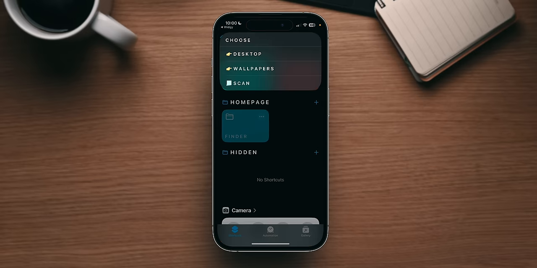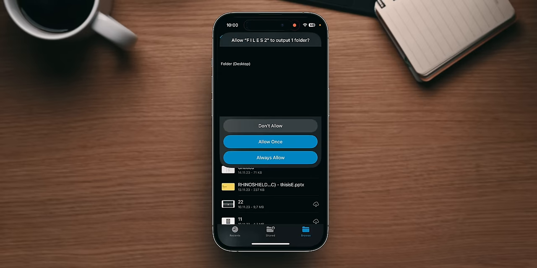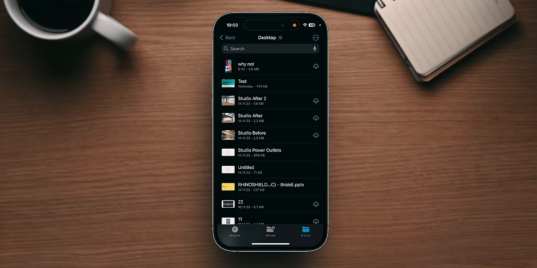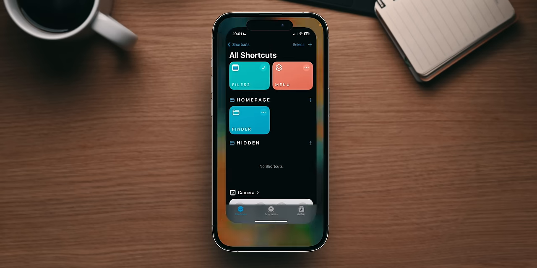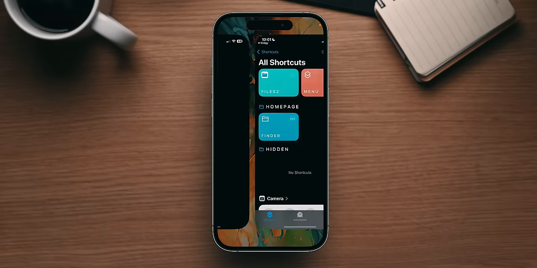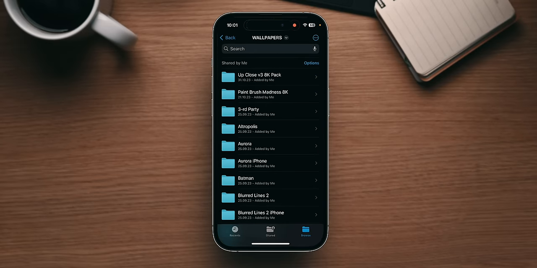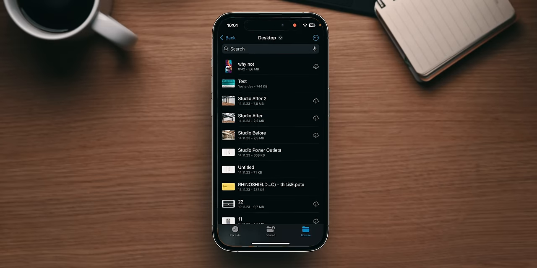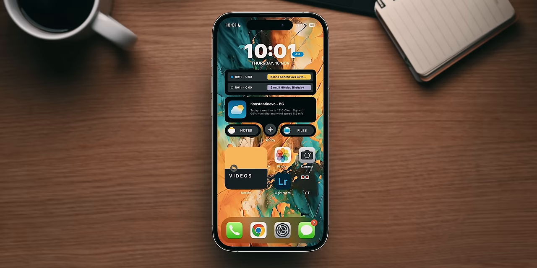Boom. I want to go to my desktop. And initially, you need to provide access to the folders, which happens. It's totally normal. So let's do files, wallpapers, files, desktop. Perfect. Everything works.